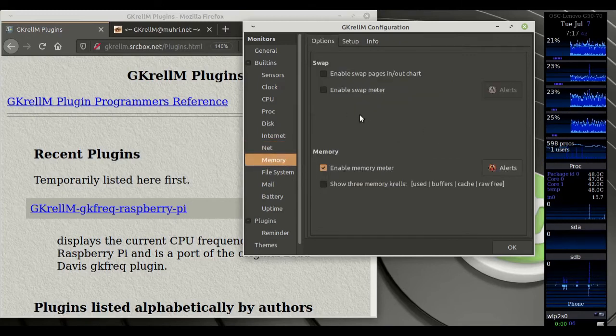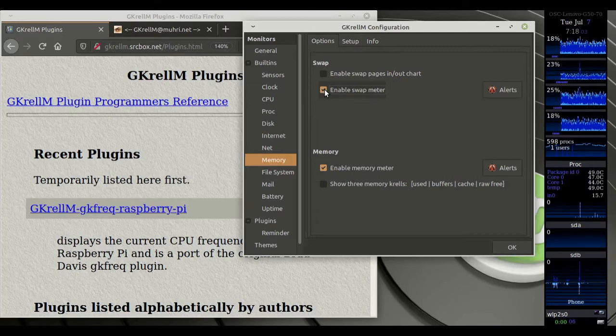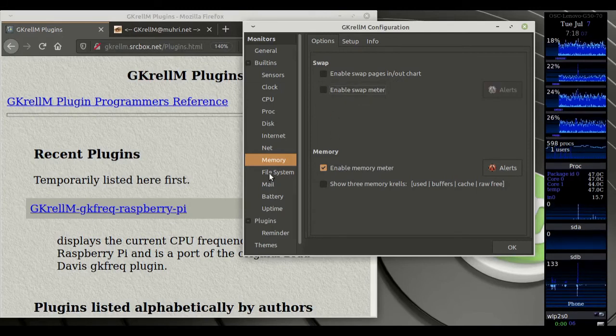Memory displays your available RAM. So you can see in the end it is showing us this. You can click on that and it gives you some different information over there. If you want to enable swap, you can enable the swap meter, how much swap is there, how much is available, not used and so on.